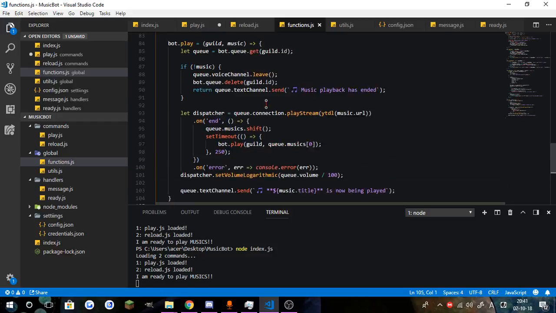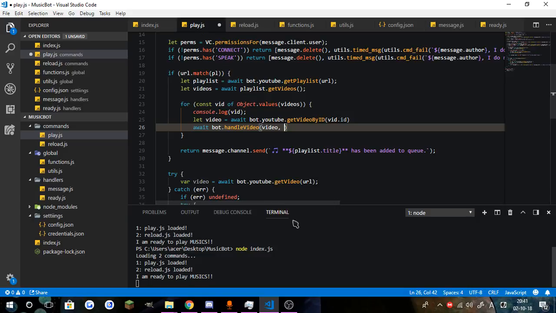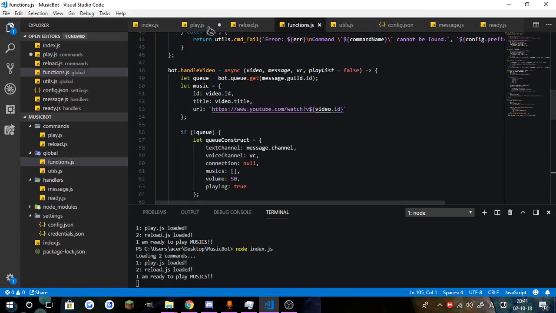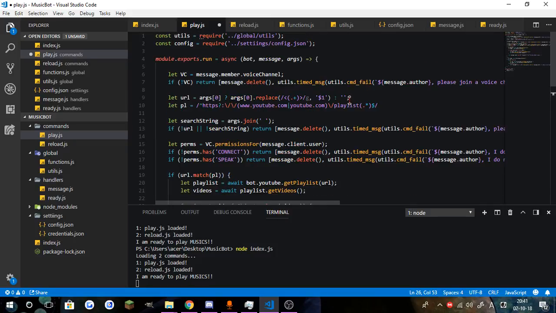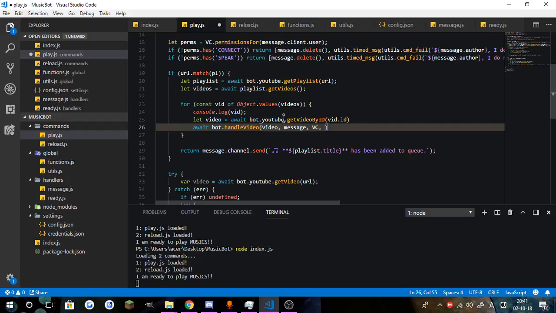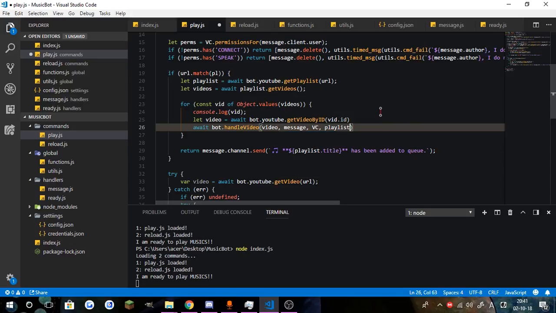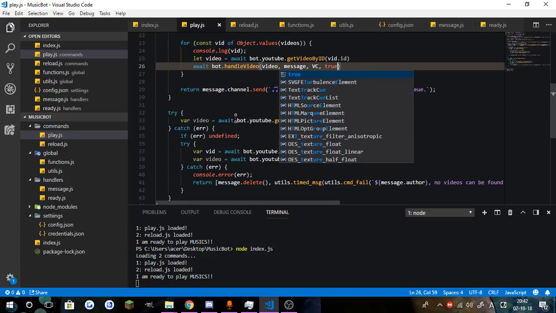What else did I actually pass as a parameter? I passed a message, so it should be message here. And our next is the voice channel, so it's actually a voice channel from here. I believe it's called VC. And the next parameter is our playlist, which is, I think, simply playlist down here. No. This is a Boolean value, so I need this to be true here because this is from the playlist.